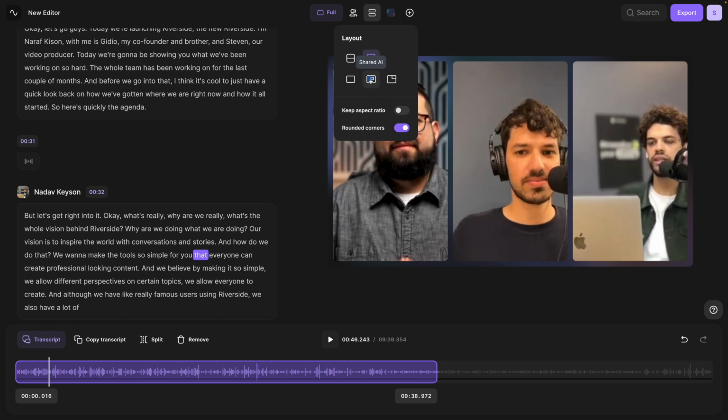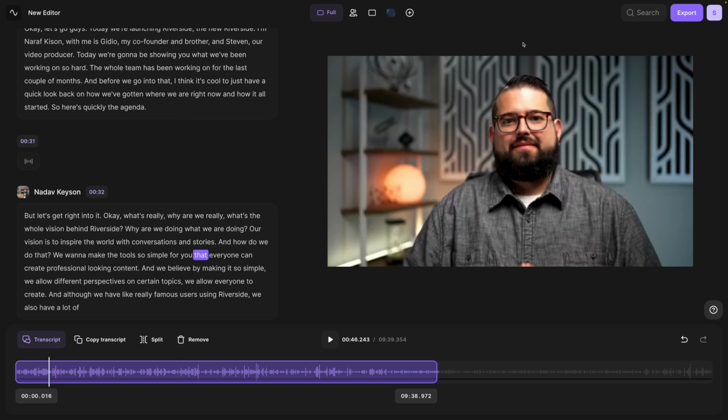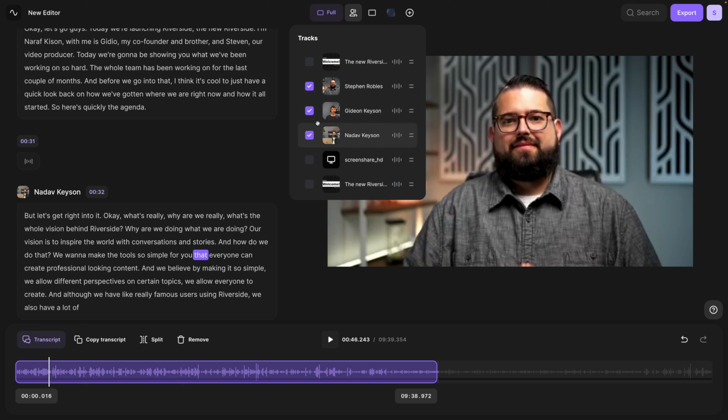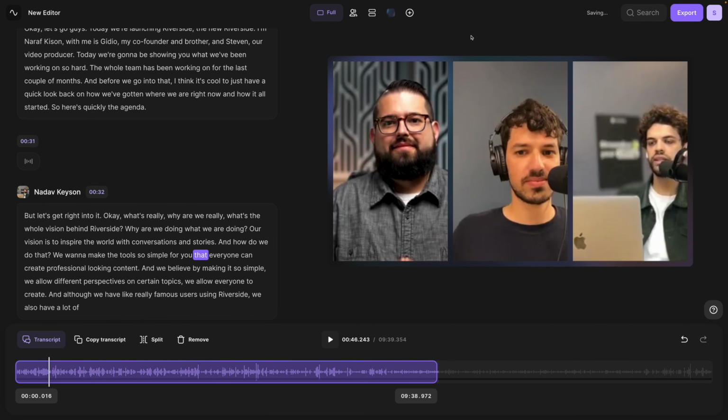And also, depending on the layout, we do have things called shared AI layouts. Our full frame AI layout will focus just on the active speaker and no one else. So play around with the layouts, but if you want to see all three guests at all times, click all three of their tracks here at the top, and for layout, choose grid with gaps and you'll see all three.